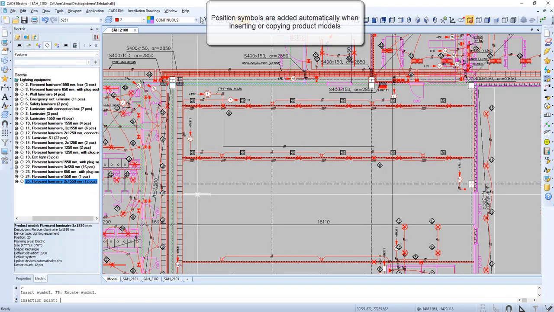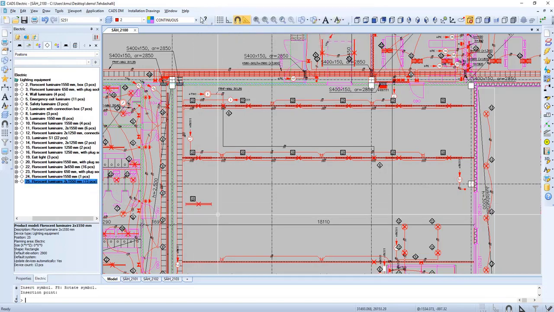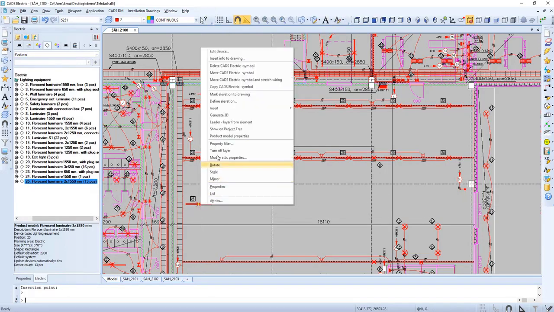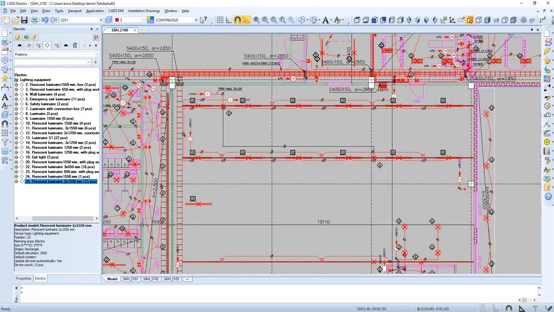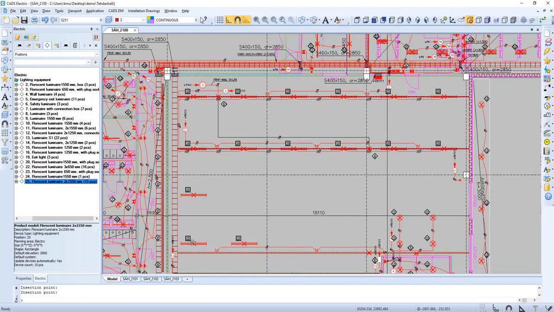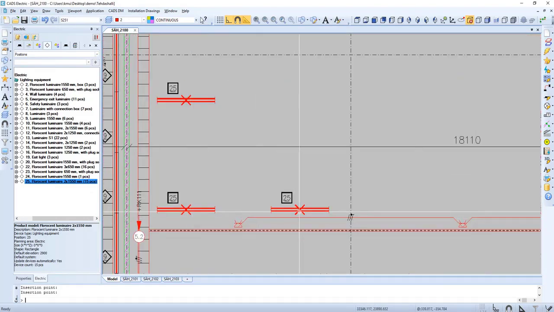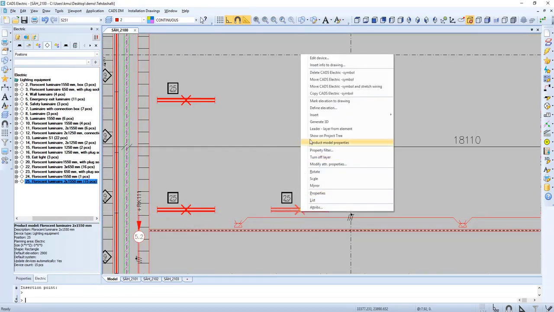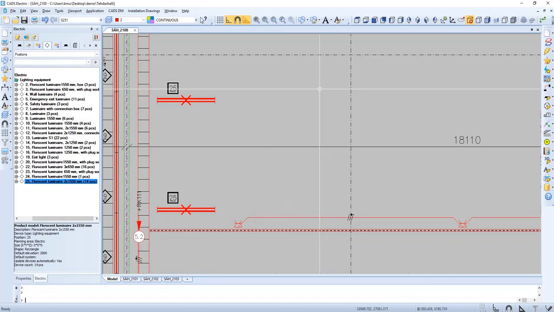Position symbols are added automatically when inserting or copying product models. Let's copy CAD's electric symbol and see how it works. And as you can see, the markings are joining as well. And if we delete an object, the marking is removed, of course, as well.